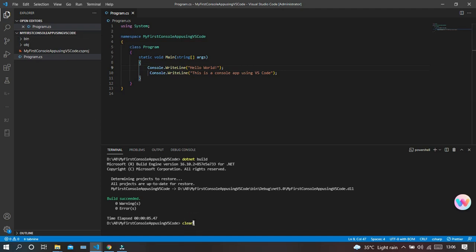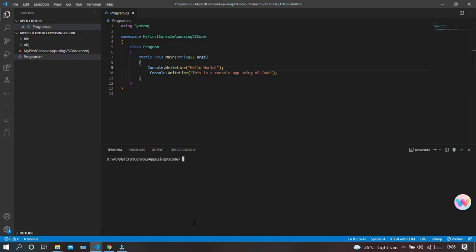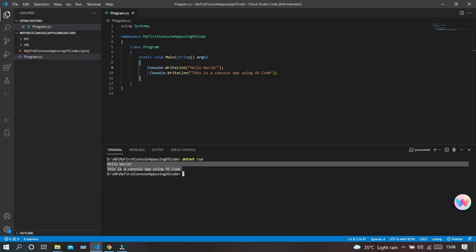Now again, let's clear the console, and now it's time to run the application. Since we have 0 warnings and 0 errors when we build the application, we are good to run it. To run the application, I will be using the dotnet run command and press enter. Now you can see that in the terminal window we are getting two outputs: Hello World, and This is a console app using VS Code. So this is the desired output that we were expecting from the program, which we have achieved.